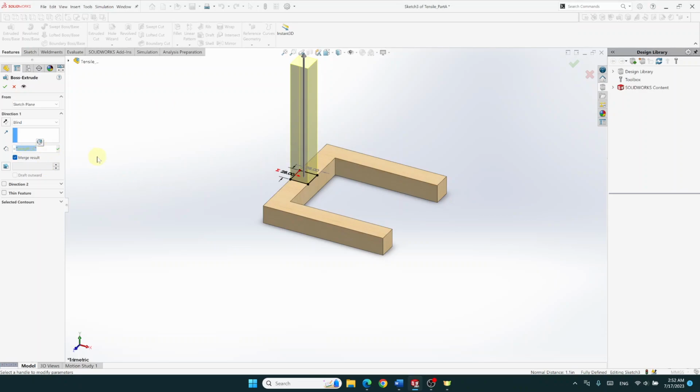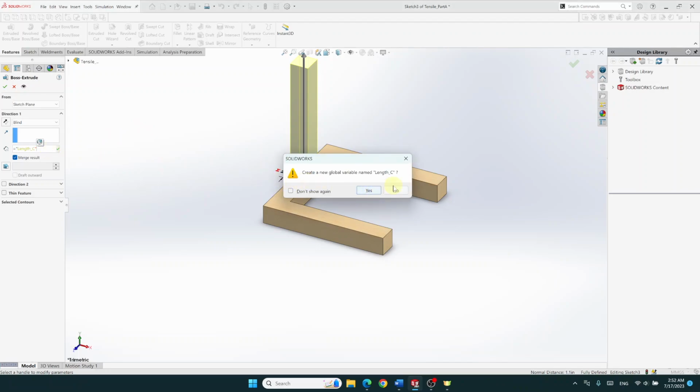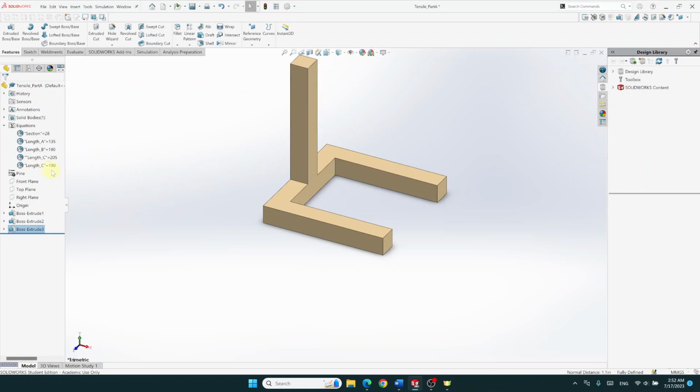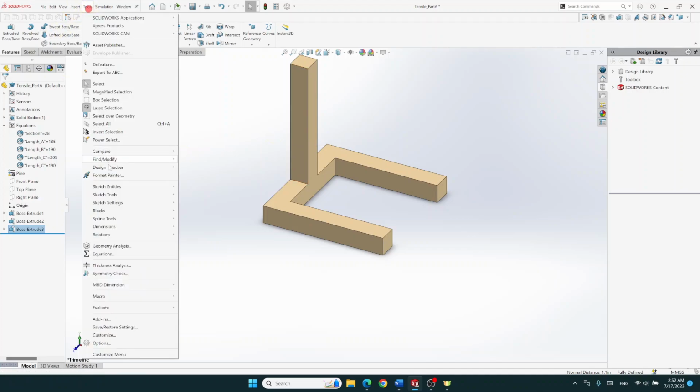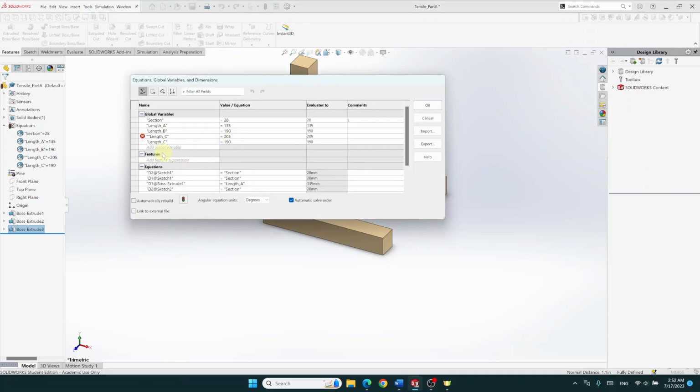Okay, let me just put, I think, because I put length at the beginning. Let's do yes. Oh, because one I put this one. Okay, that's just my mistake. Let me go back on Tools, Equations. I delete this one. How do I delete this one?